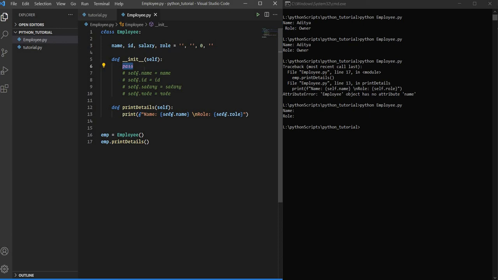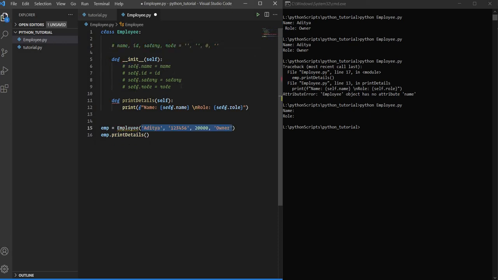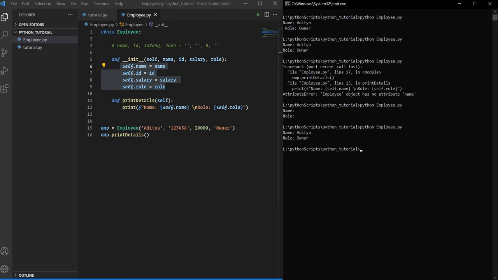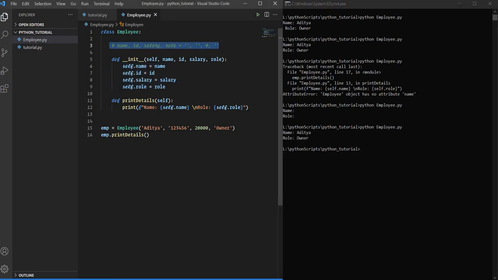Now if I remove this or go back to its original state, then we will see the values. Also, if you notice, I'm not defining them anywhere here. This is because the constructor defines them for us, as we are already defining them over here.